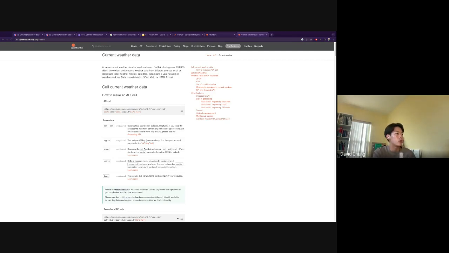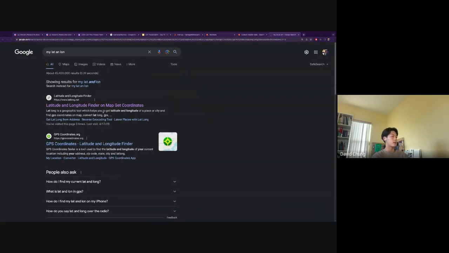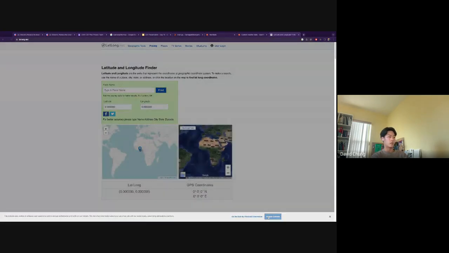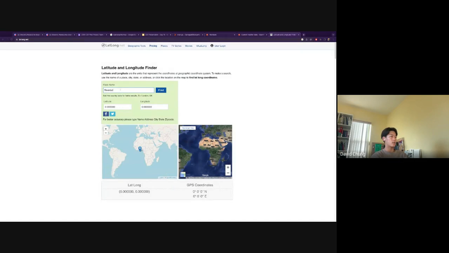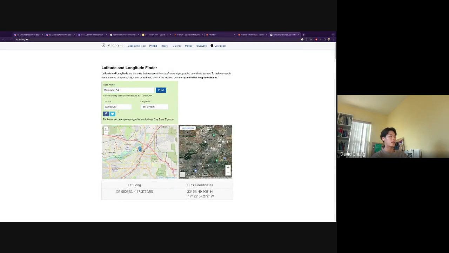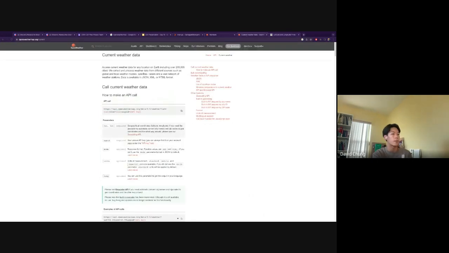So if you don't know, latitude and longitude are just a coordinate system on Earth, on our planet, to identify specifically where you are. If I search up my latitude, I think it works in Google. It should, or maybe I could go on this one. So right now I'm in Riverside, California. Maybe that works. Yeah, and this is my latitude and longitude. It's just the coordinates for identifying where you are.